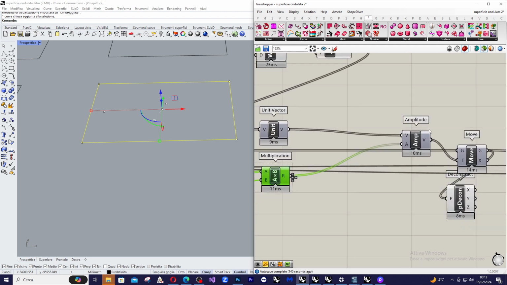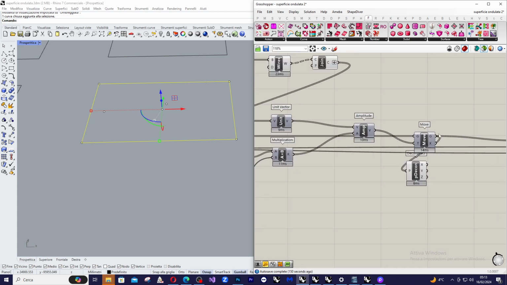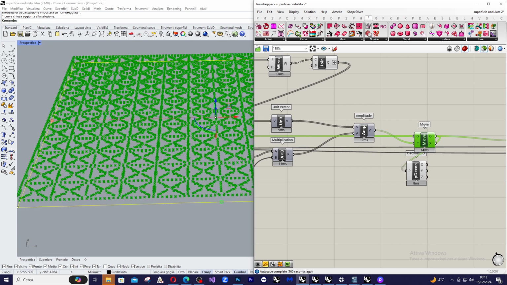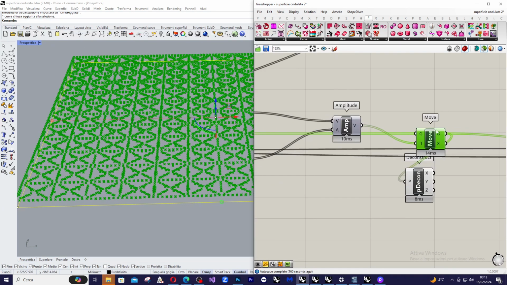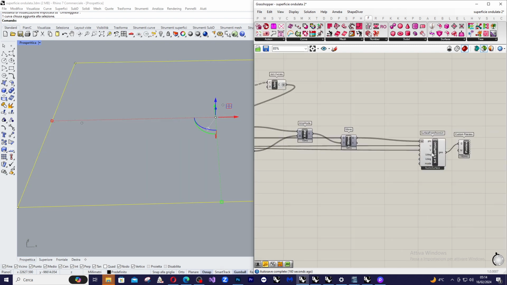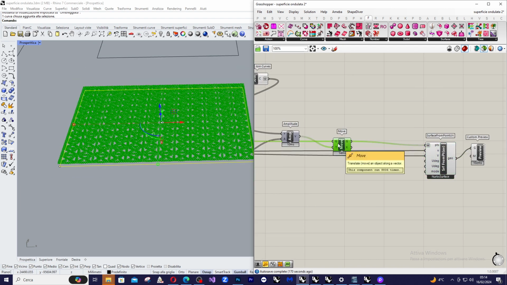And so we are going to join the vector direction and the amplitude with this amplitude vector, and then we are going to move all the points of the starting point list by this vector here. The result is a composition of points.